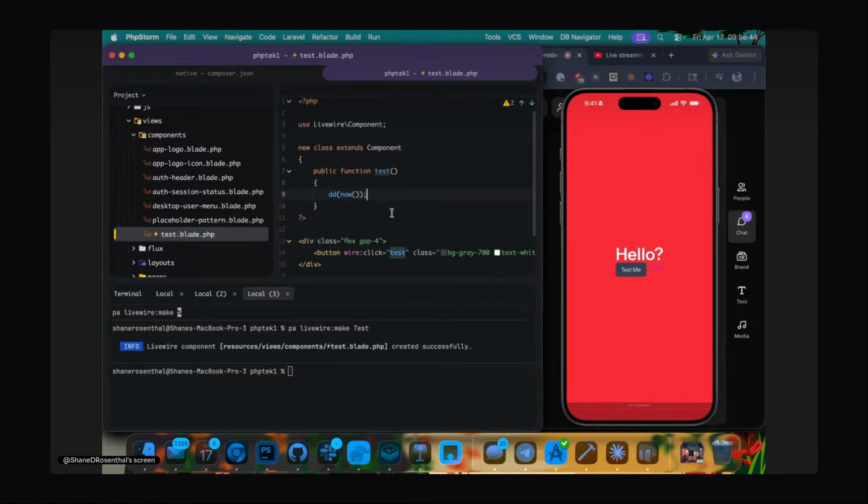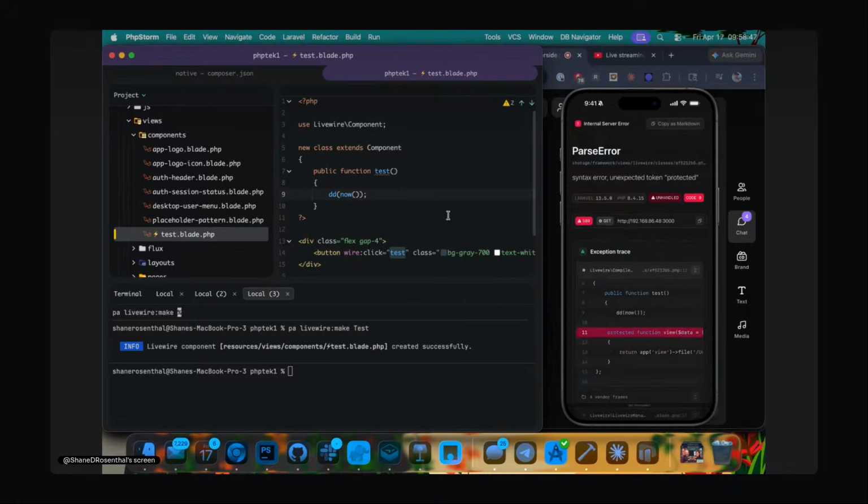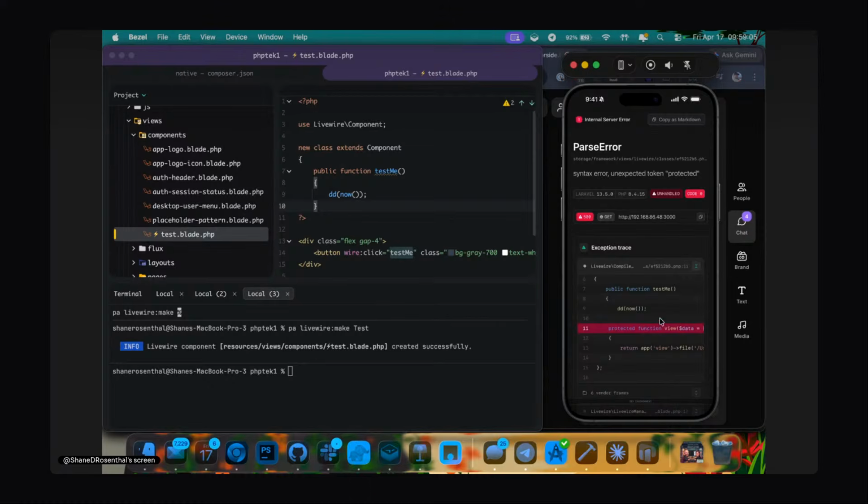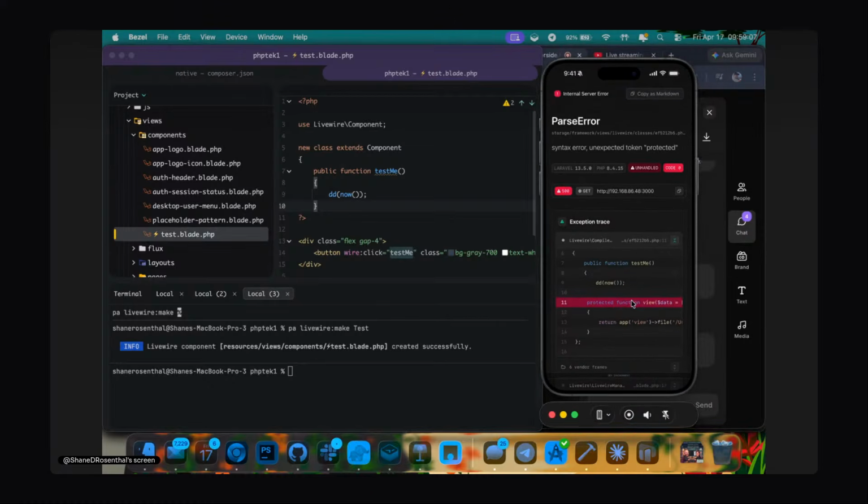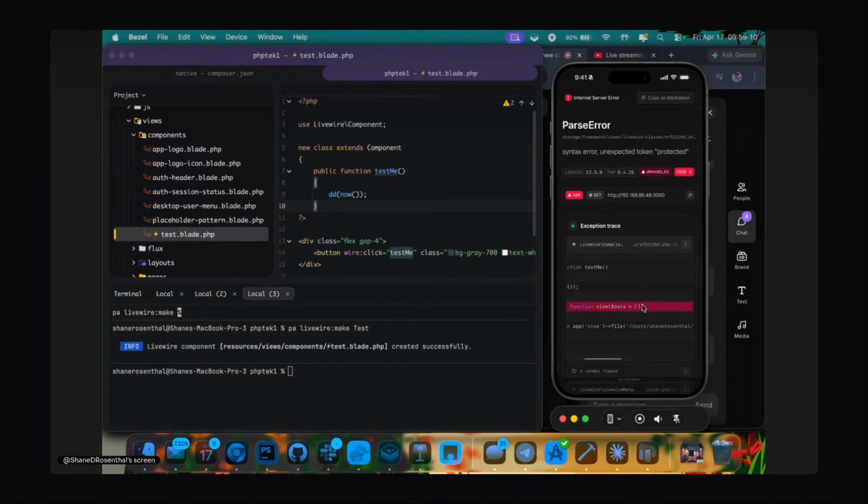Now, under normal circumstances, I would say don't do that because you'll end up with a, what's protected? Maybe it's got to be not test, but test me. What? No, that's weird. What's the actual error? Where is it coming from? Oh, I'm trying to do it on the thing. Hang on. App view file storage framework views. It's coming from the view. What is protected though? Syntax error, unexpected token. It's not protected.